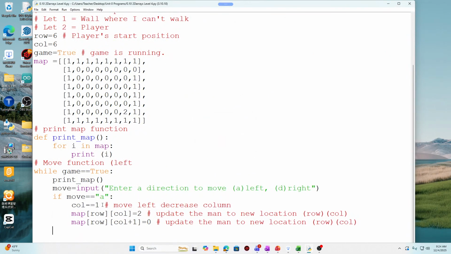I want a better way. Right now, I decrease the column, and then I update this location to 2, and then I increase the column and put that to 0. What is the other way? Where can I change this code to do the same effect? We can change old position to 0. Instead of putting the +1, can everyone look here? I want to explain a concept.